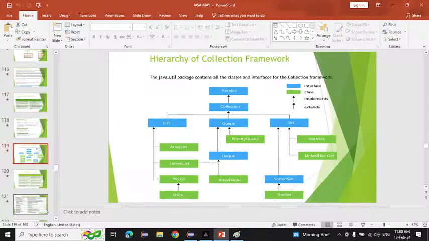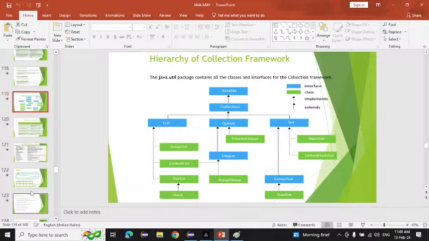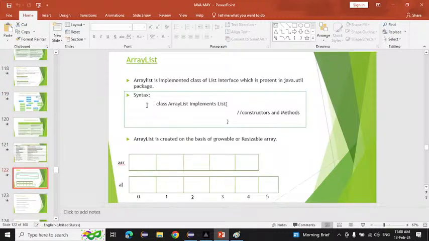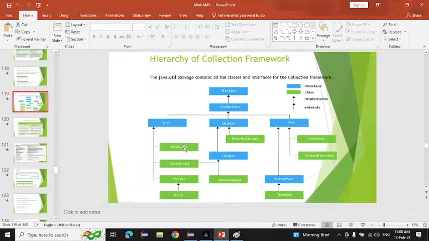So yesterday we created one example, the ArrayList. ArrayList is simple: ArrayList is an implementation class of the List interface, as I told you yesterday as well. If I want to make the definition of ArrayList or LinkedList, Vector, Stack, HashSet, LinkedHashSet, how will we make that? Simply look here at which interface it is implementing. Here ArrayList is implementing the List interface. So we can say that ArrayList is an implementation class of the List interface.